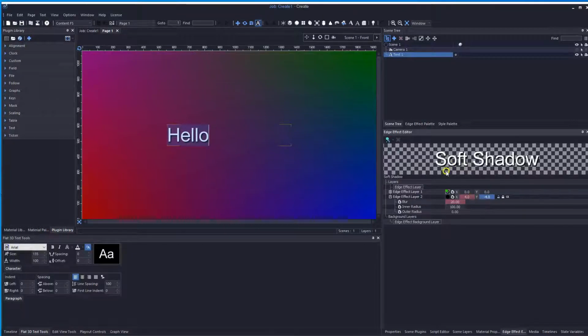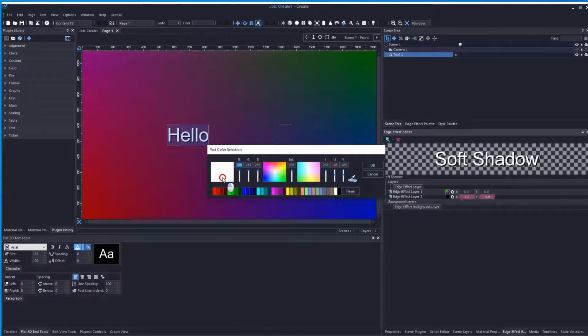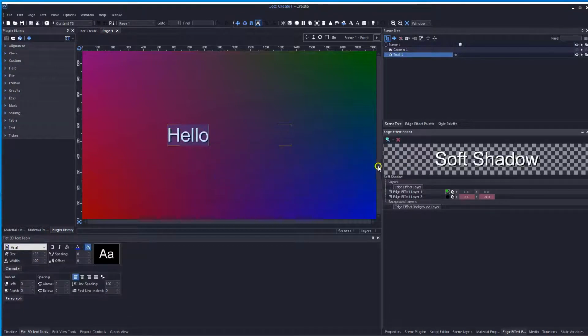We can control the softness of the shadow. So I can increase the softness, and you'll see that this is working in real time on the selected text as well. So that's my edge effect. The last thing to look at is the colour. At the moment it's set to white. If I click blue and OK, it changes to blue.